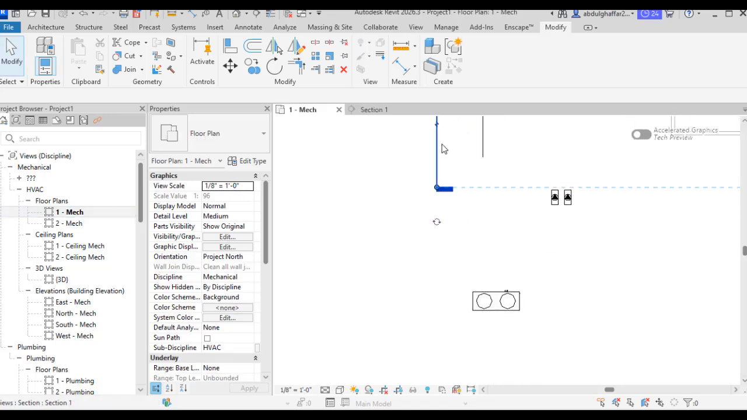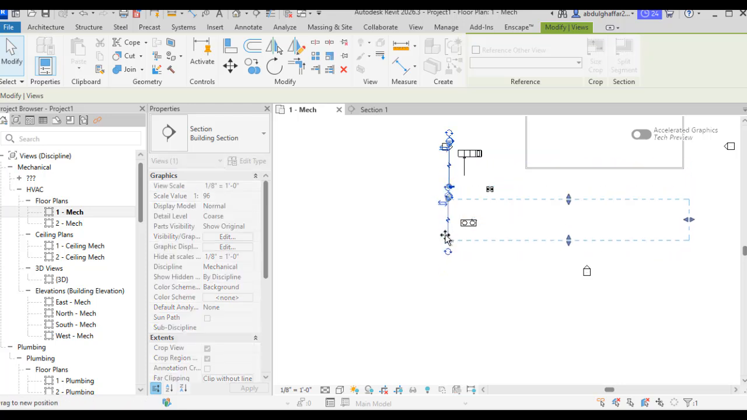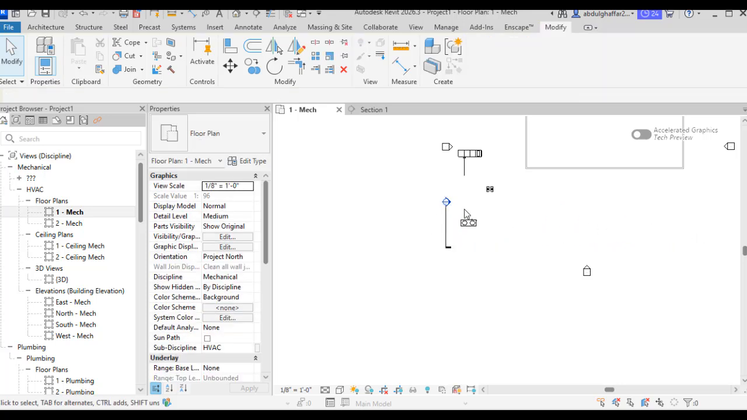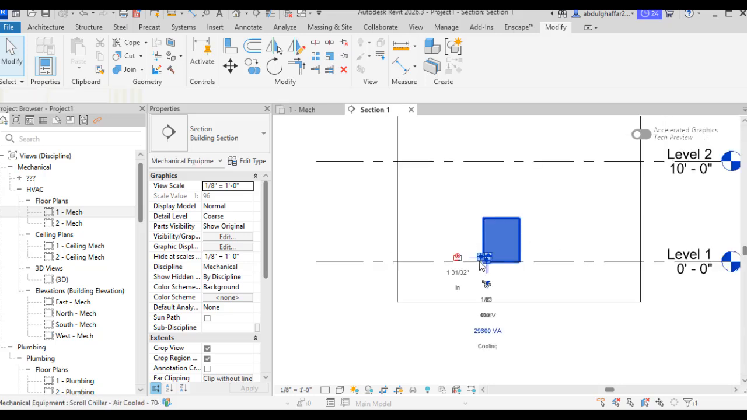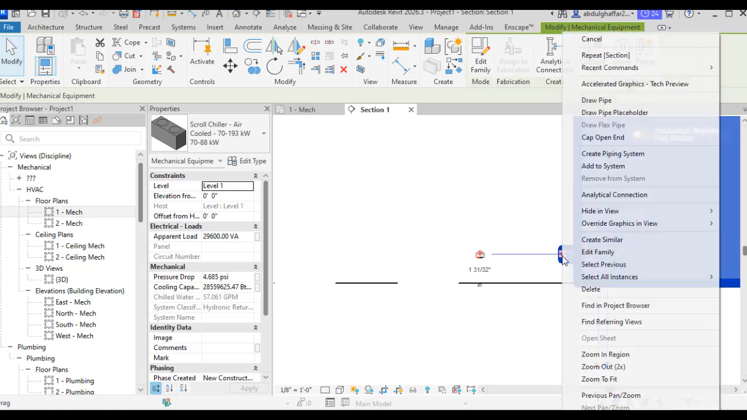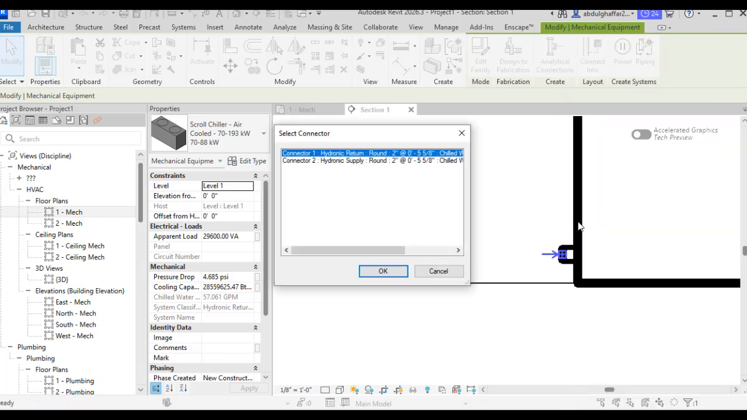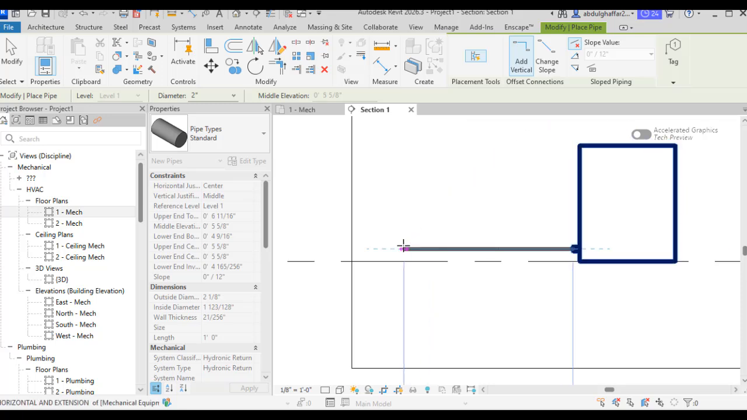Now here you see we have a chiller. So you can shift this section to this chiller area, and this is the limitation. You can close this. So again here you see this is our air cooled chiller. So this is the inlet of chiller. So draw pipe, and here you see hydraulic return of this chiller. So again this is our return pipe.